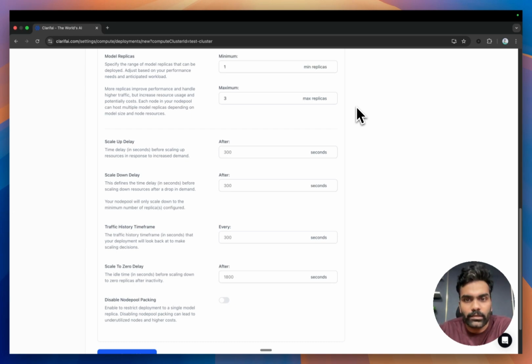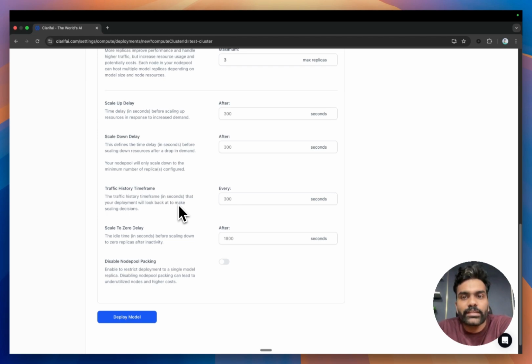Next is the traffic history time frame. The system needs some context to decide whether to scale or not. A longer time frame smooths out short-term fluctuations and leads to more stable scaling decisions. So this sets how far back the system should look at your traffic data when making decisions about scaling. So that's the traffic history time frame. This is by default 300 seconds.